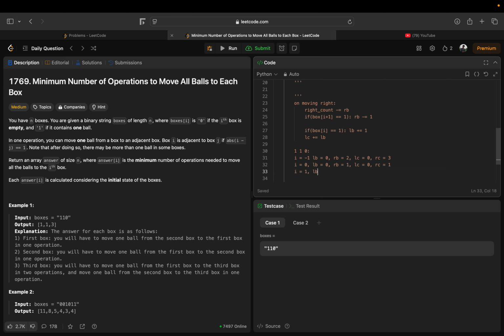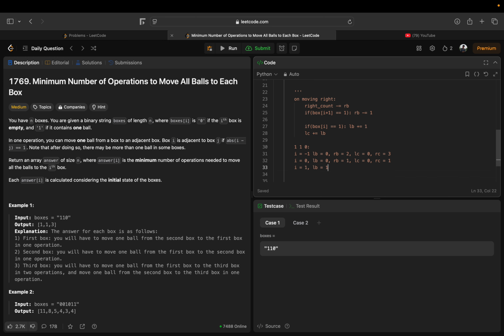So left ball will be increased to 1. Right ball will become, of course, 0. So before that, I'm going to count right count. So right count will be 0, of course. The left count will be added, so the left count will become 1, and the right count will be now 0.